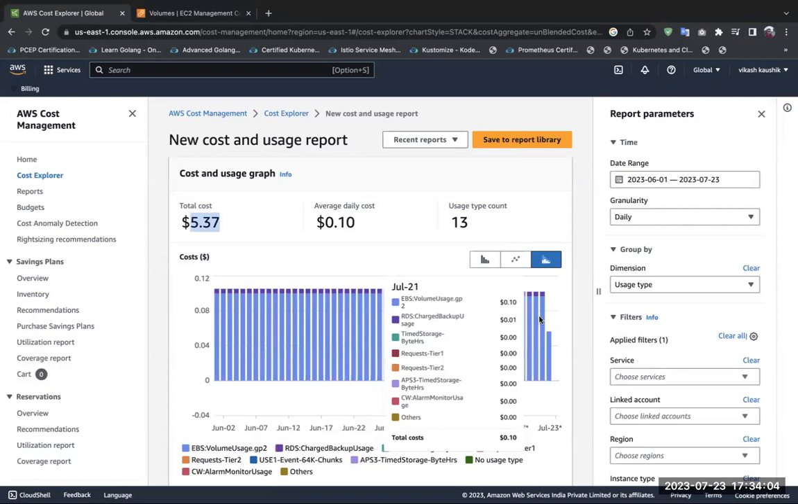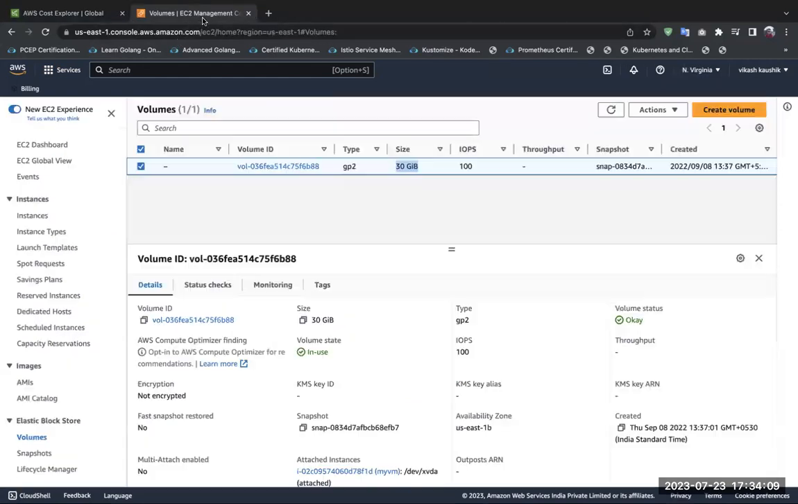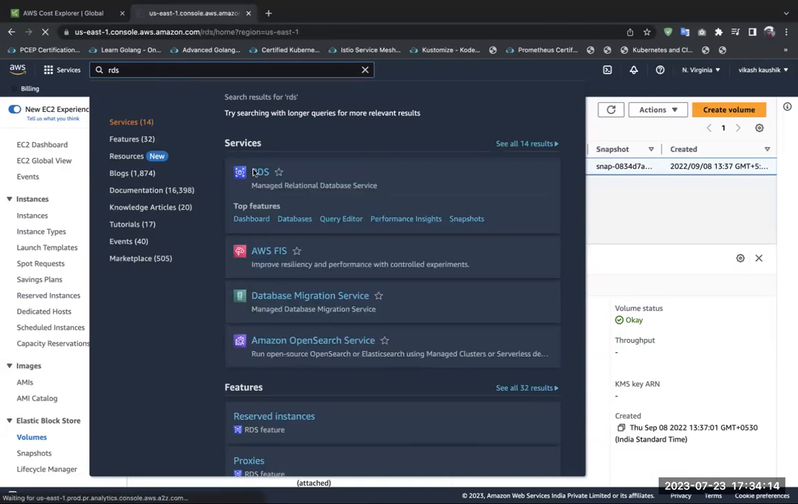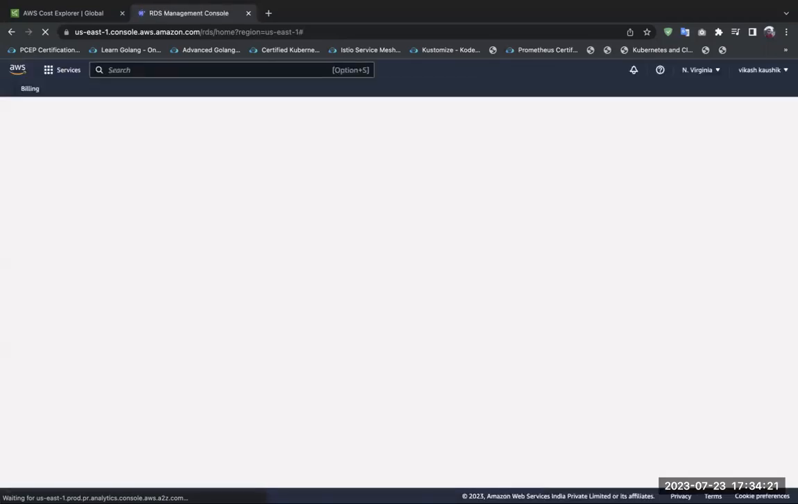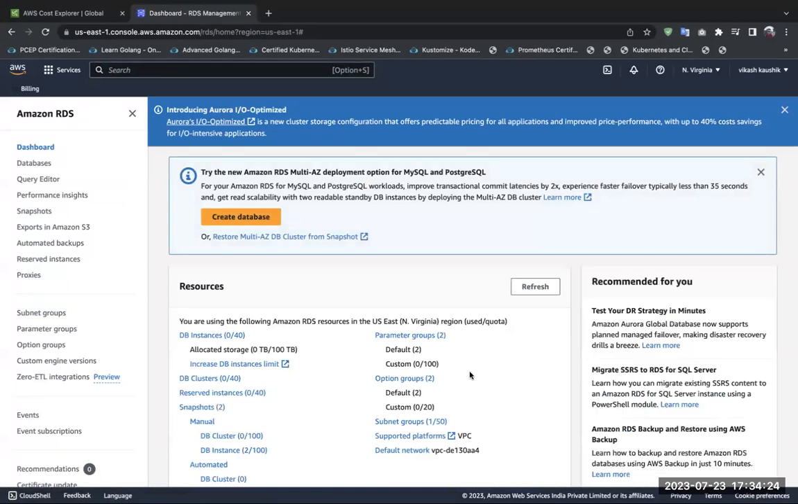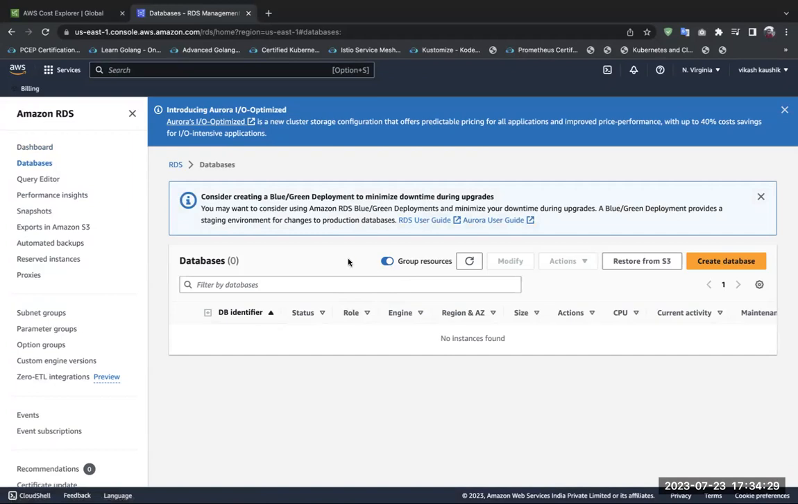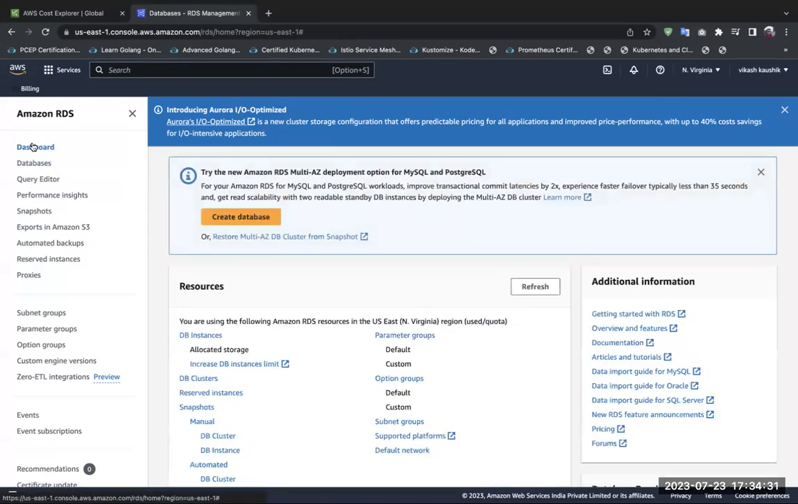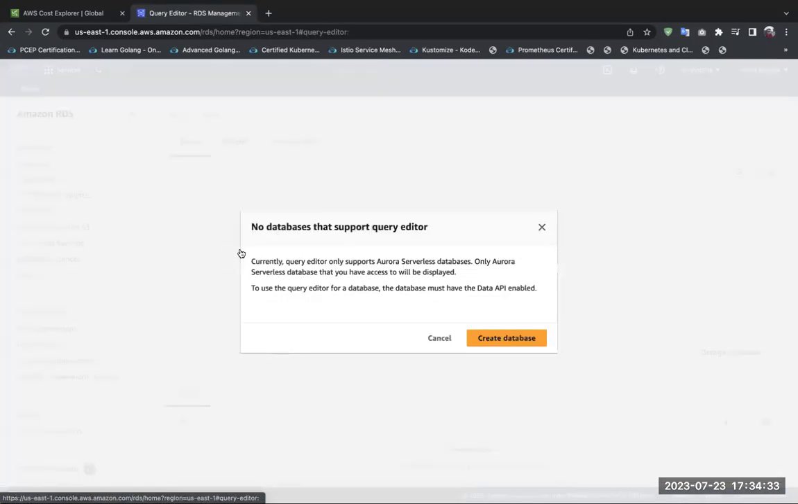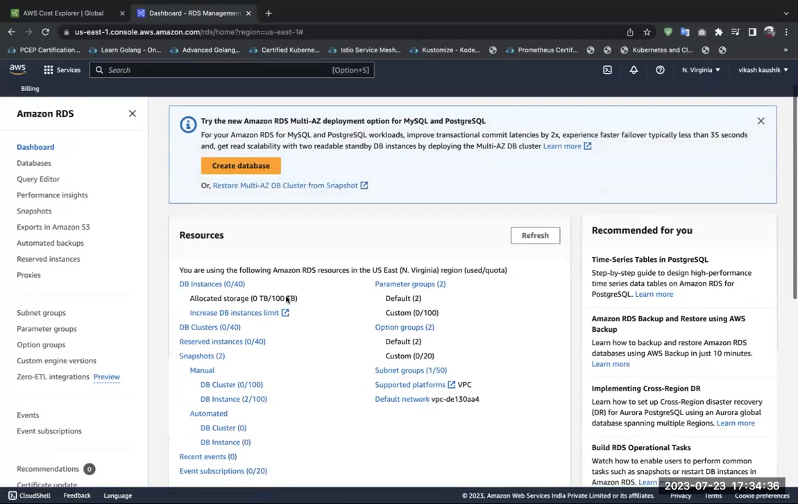Okay. Now we have one more thing, right? This RDS. Let's go to the RDS, and see if we can find something that is costing us there. So if I come here, it's taking a little bit of time. What I can do is check the databases. I'm not running any database. I don't see anything here. But anyways, it is costing something here.